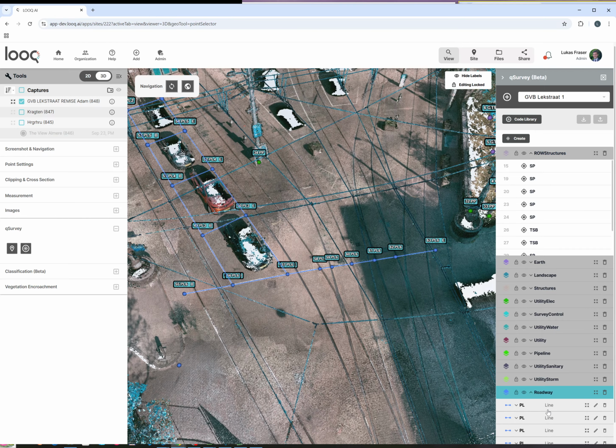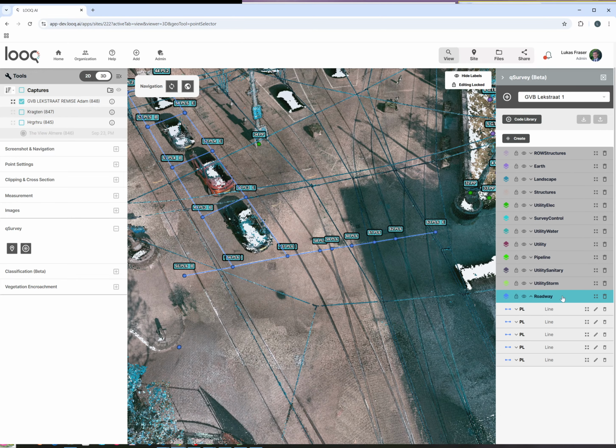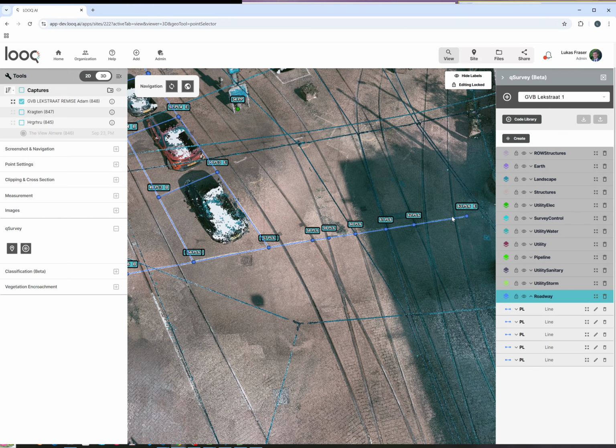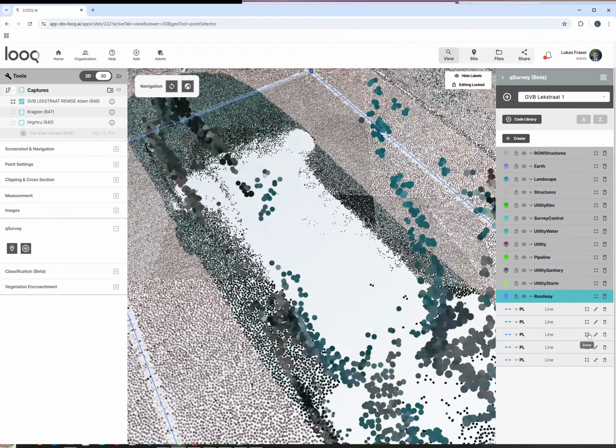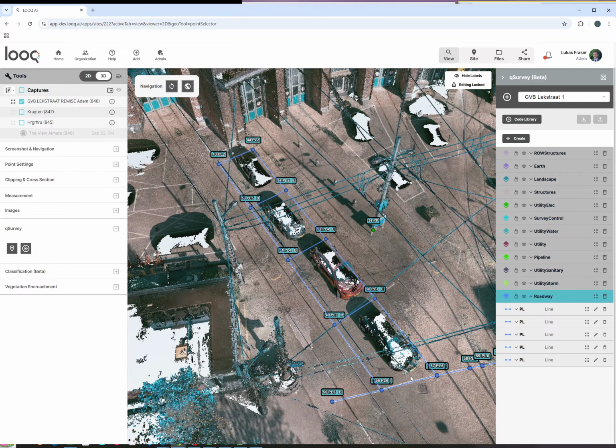It's now appeared down here under our, if I just close this, under the roadways. If I zoom to it, that zooms to this line right here. There's the other one over there. And you can jump around to the different lines. I can also select one.